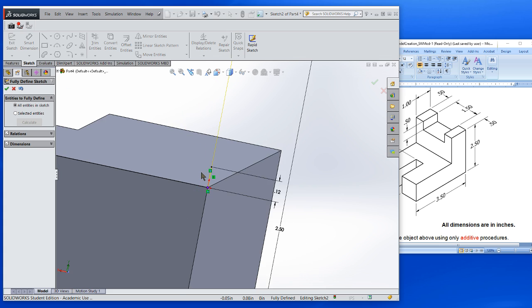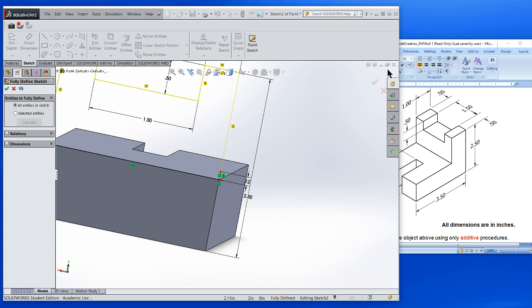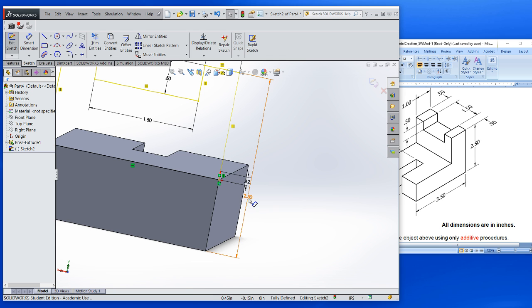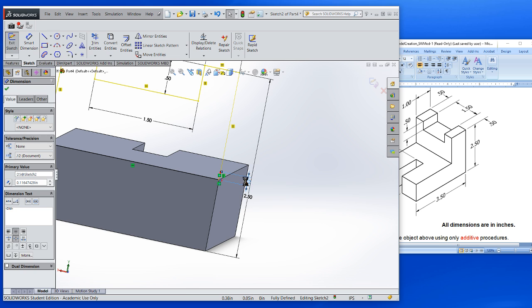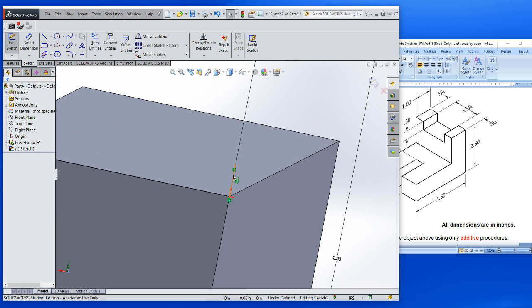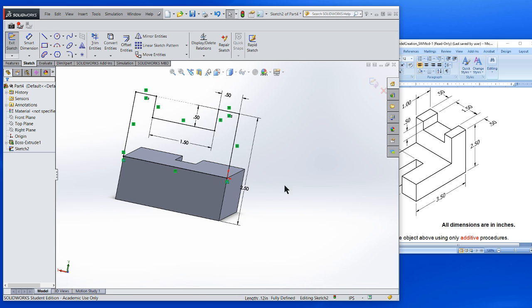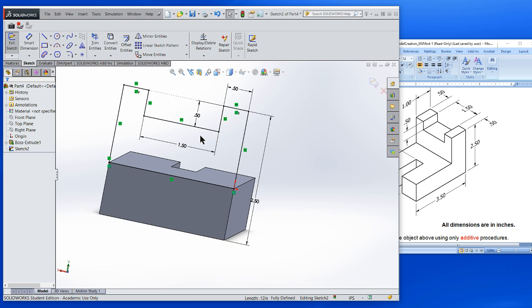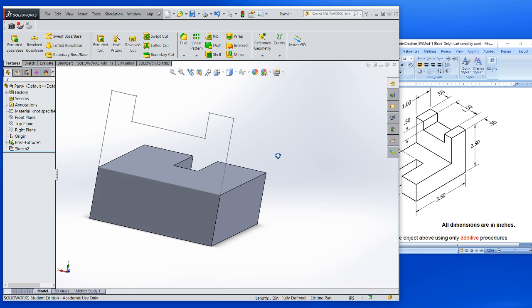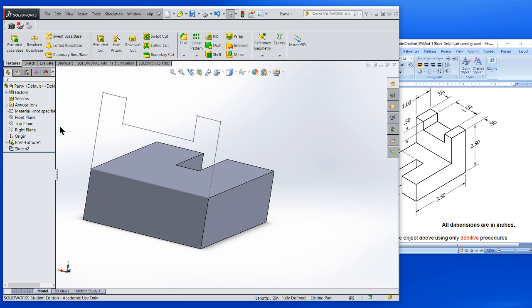Oh, I got a little stub in here. Dang it. There we go. Had a little stub I dragged in there somehow. Exit my sketch. Just goes to show you that I make a mistake too.